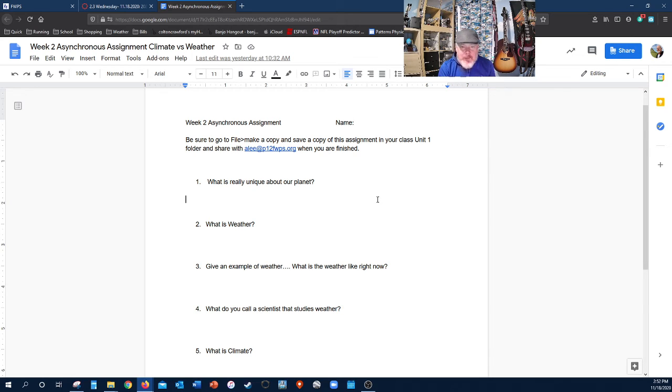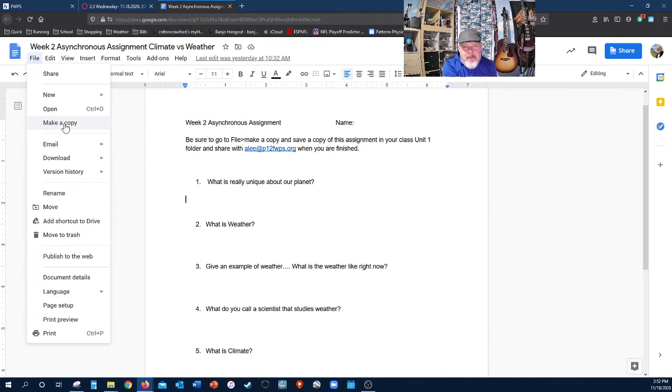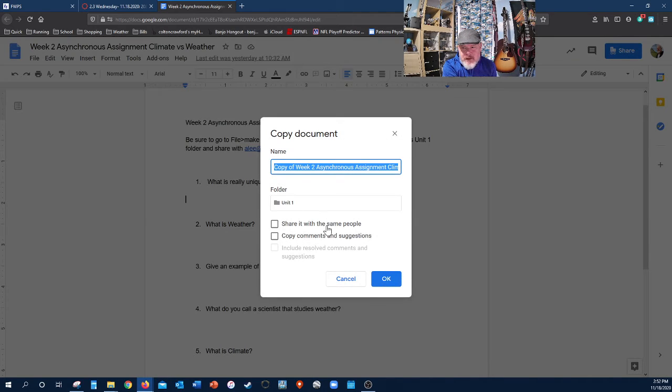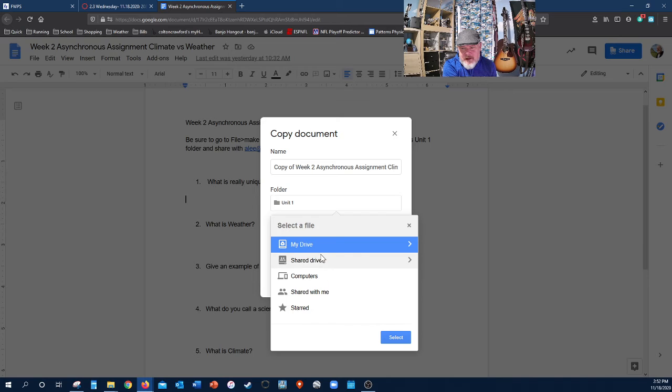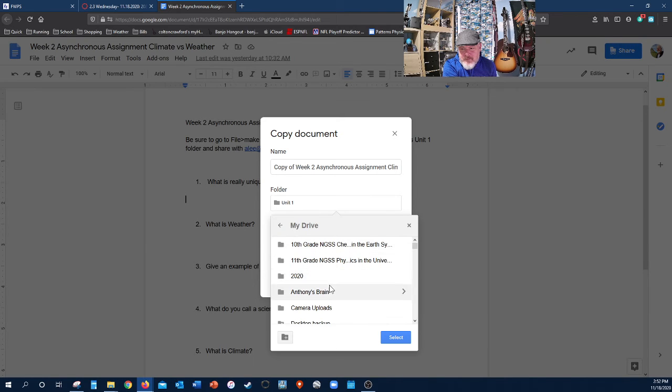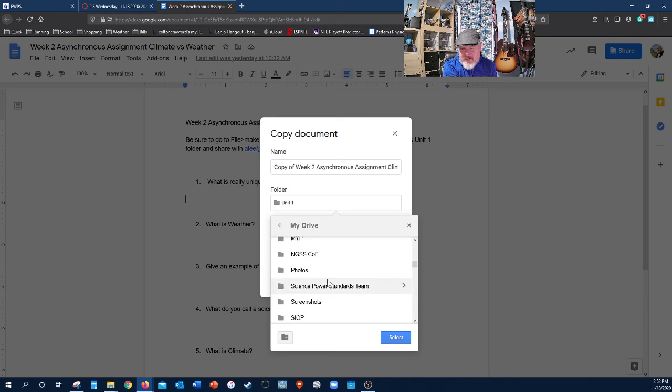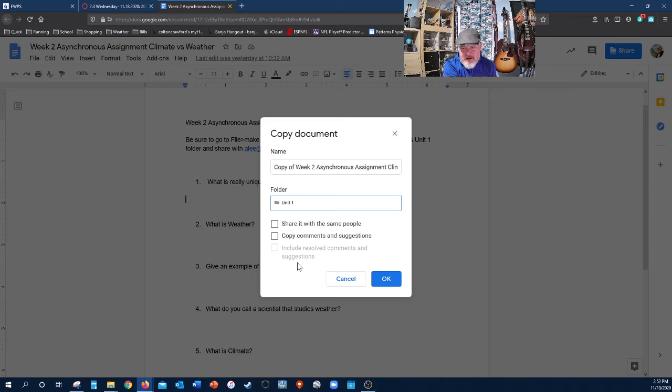So what do you do? Well, the first thing you need to do is go to File, Make a Copy, and then down here where it says Folder, it might start you off somewhere else. Like me, it started in a different place. Start with My Drive, and then find that folder that we just made, NGSS CoE, Unit 1. We can click on that, and we can hit Select. All right.